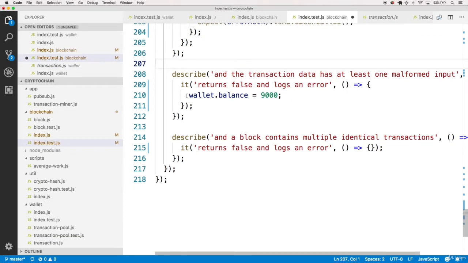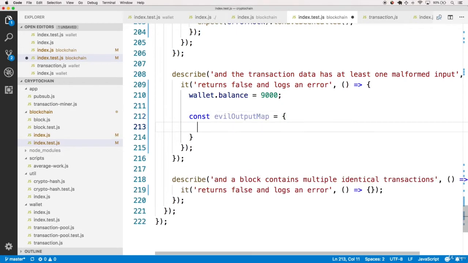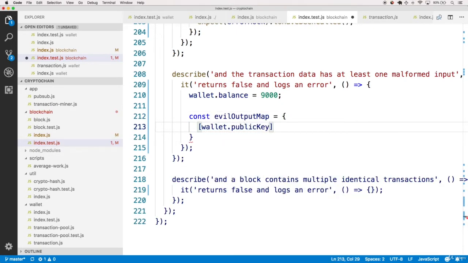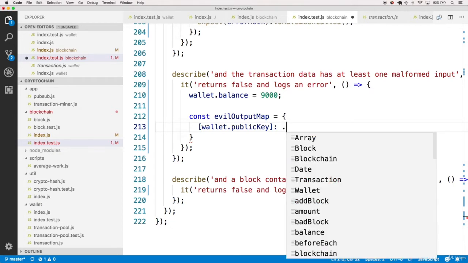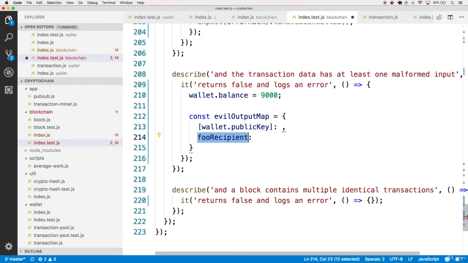So we've already successfully modified the wallet balance. Now let's also create an evil output map for our transaction. So let's make a constant of evilOutputMap. And then in this case, we're going to make sure that the amount designated to the wallet public key is still something valid. So for a recipient, let's call this recipient fooRecipient, and this is going to be a key in the map, so we don't need any quotes, but you can add them if you like.